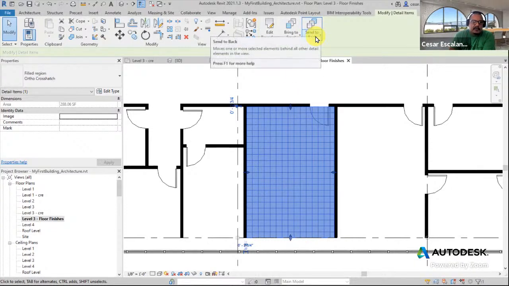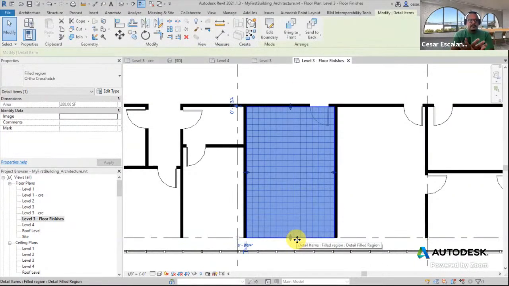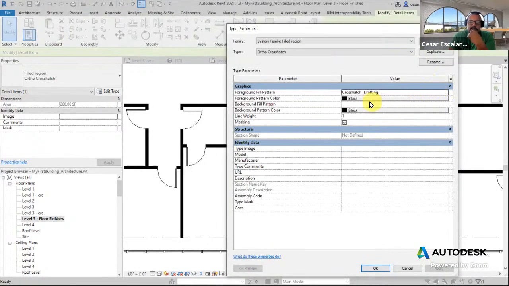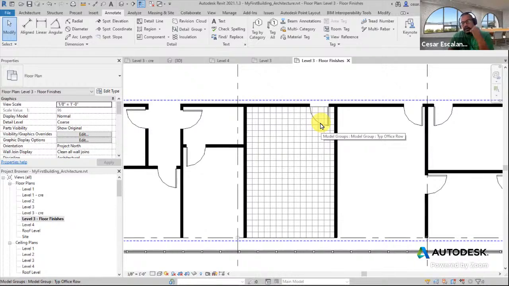You can send a hatch to the back so that when they are on top of each other, it's like Illustrator or Photoshop. And in the type properties of these hatches, you can make the hatch, instead of masking, clear the masking property. And then you see how the door now can read through. It's not a masking region, it's actually a transparent hatch.